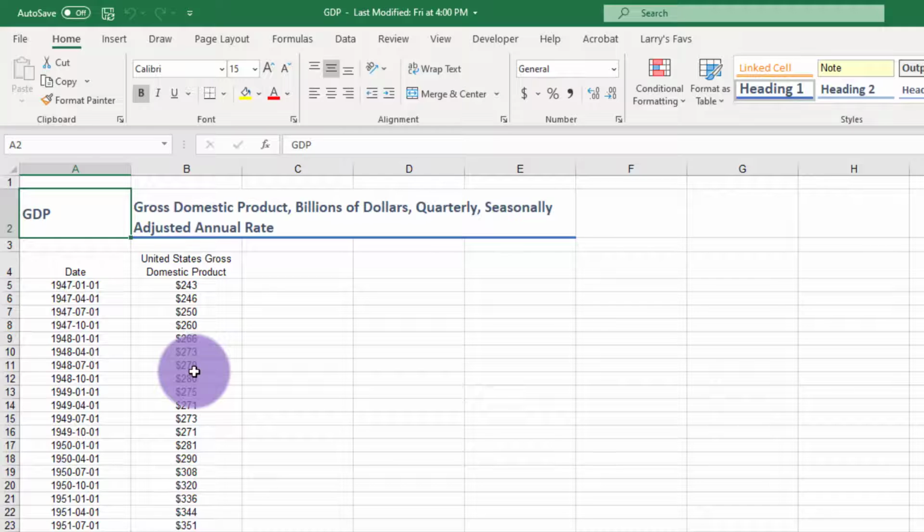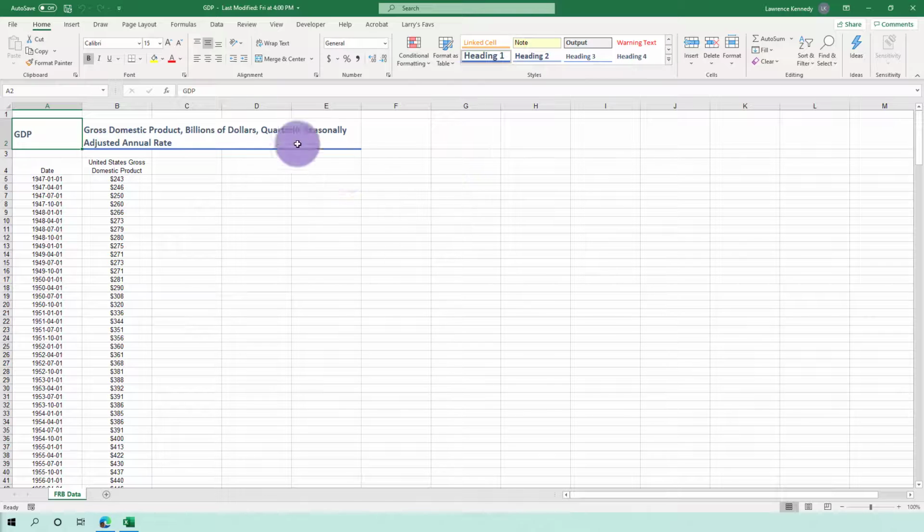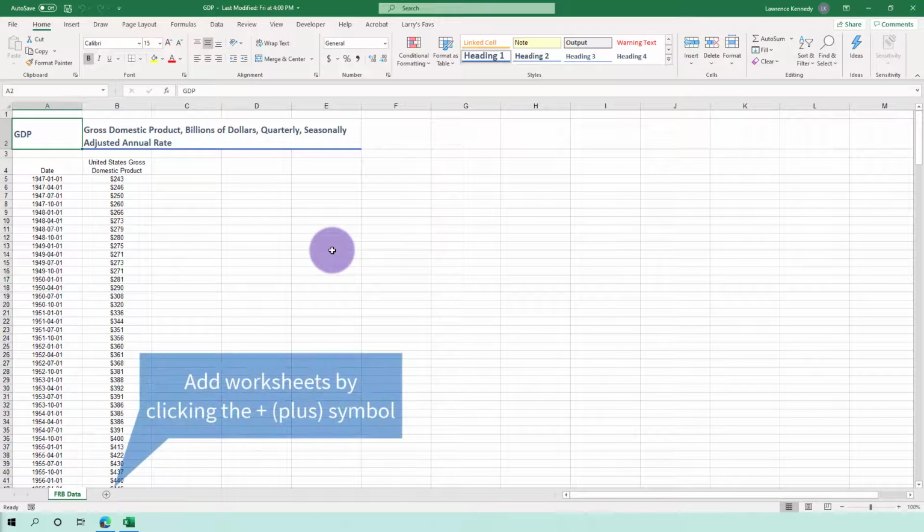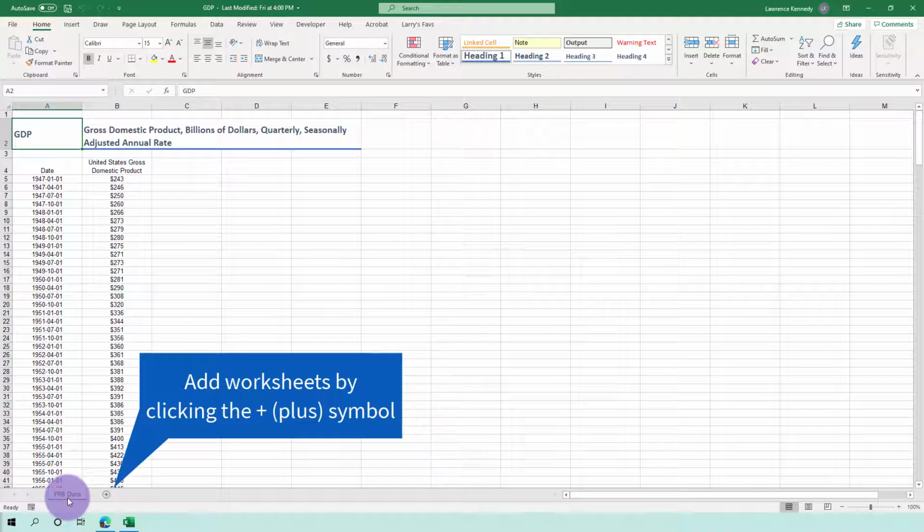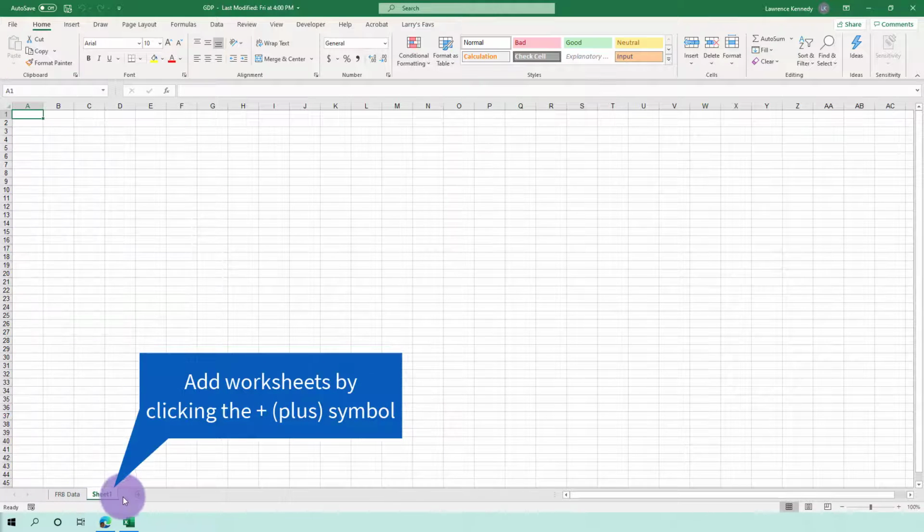Microsoft Excel is a spreadsheet program where you enter, manipulate, calculate, create charts, add text. We refer to a workbook, and this is in fact a workbook. We refer to a workbook as a collection of worksheets. So here is a worksheet, FRB data. I can add additional worksheets.